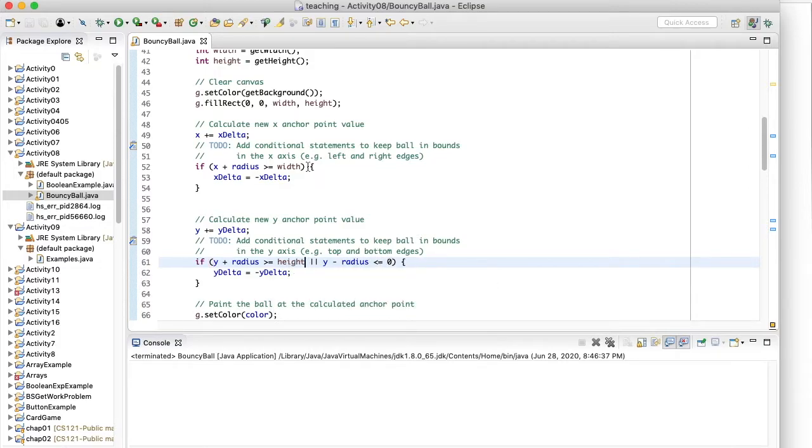We reverse the Y. Same thing with the X. Again, an or, because it's either going to be at one side of the screen or the other, or the middle, and if it's not, we don't need to reverse X delta, we just need to keep adding to it. Again less than or equal to 0. And let's try that out.